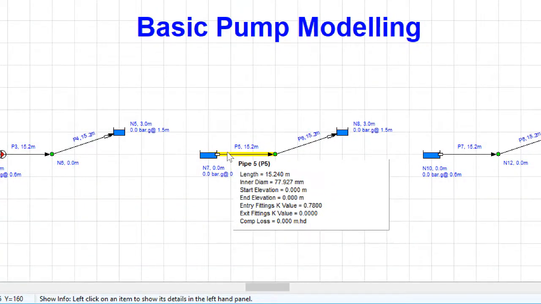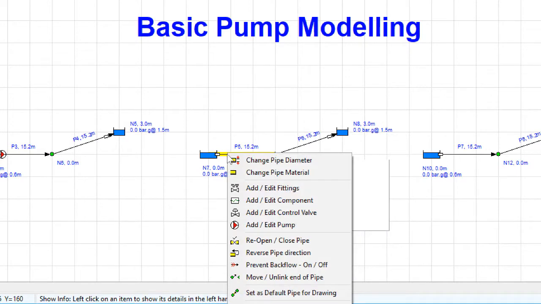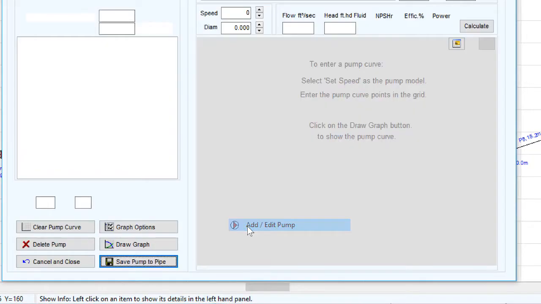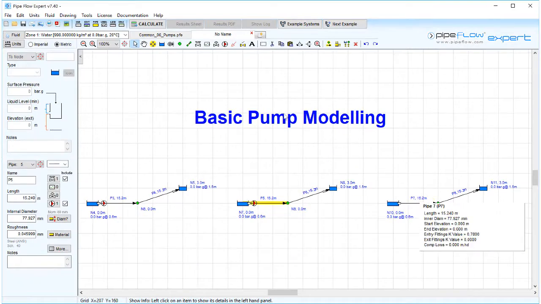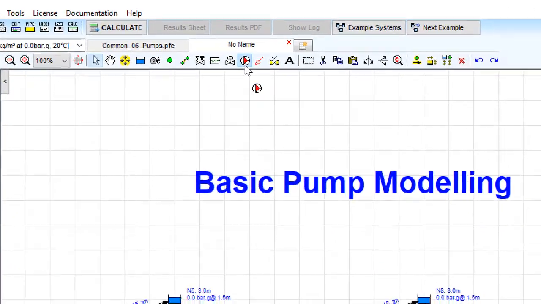Or again, click on the pipe to highlight it, but then right-click to select the Add Edit Pump from the pop-up menu. The third way you can add a pump is by selecting the Add Pump tool from the toolbar.